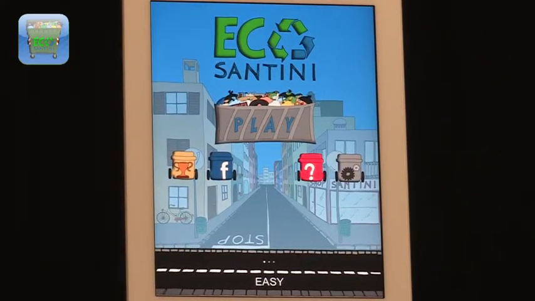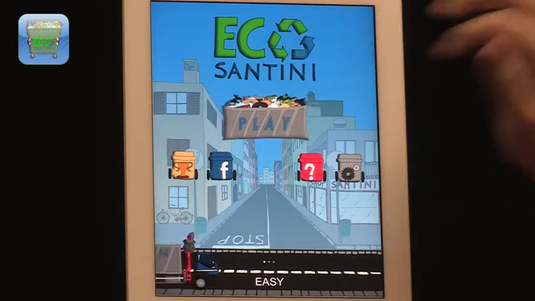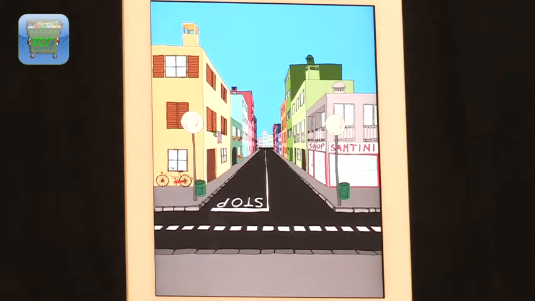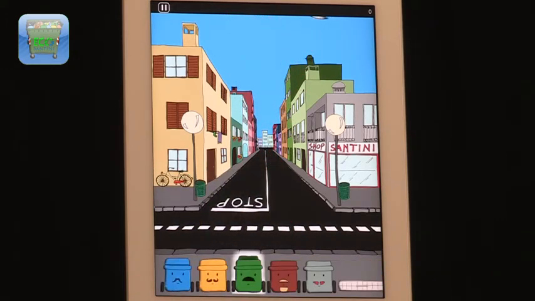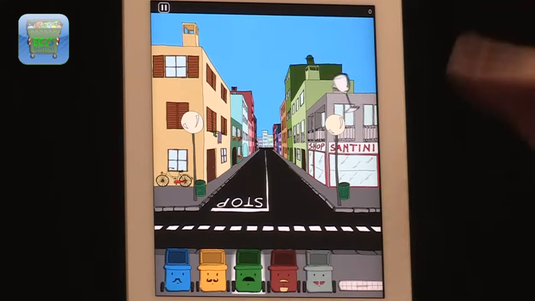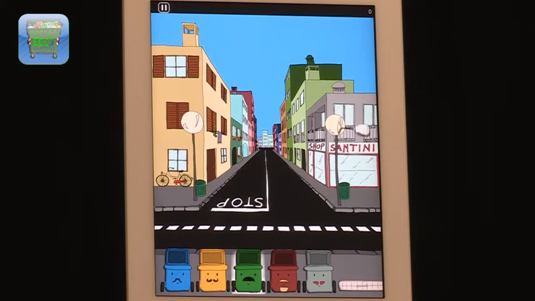This is the EcoSantini app that is really great because it's a game that you can use to be interactive with the kids. They're moving the objects. So I'm going to show you what it does. Down here it gives you multiple containers, and the correct one lights up, and objects will fall down, and you have to move the iPad to the side to get it to fall into the correct one. And of course, if it doesn't, then you're losing points.